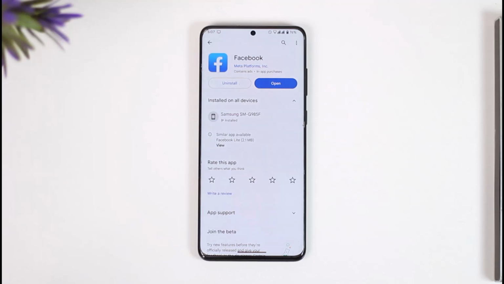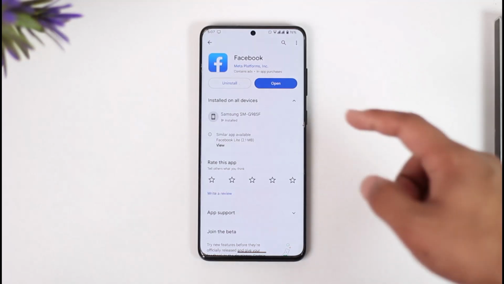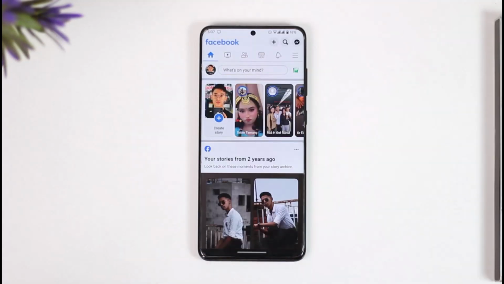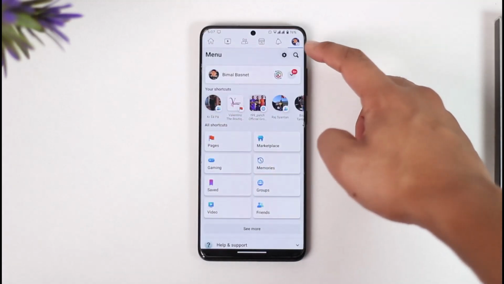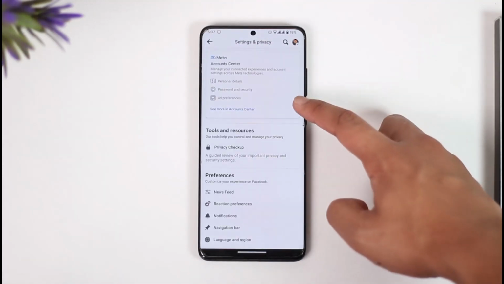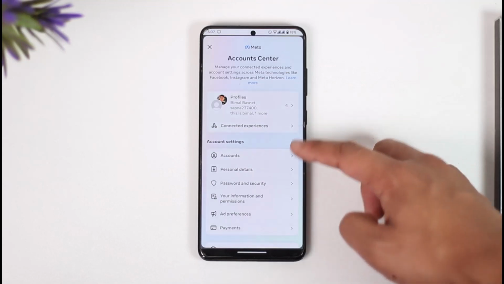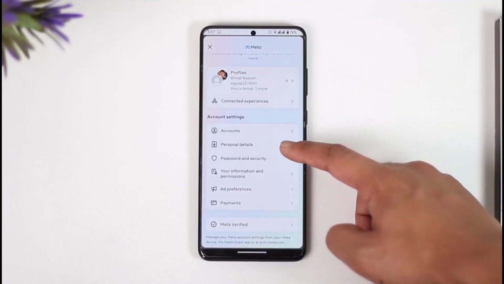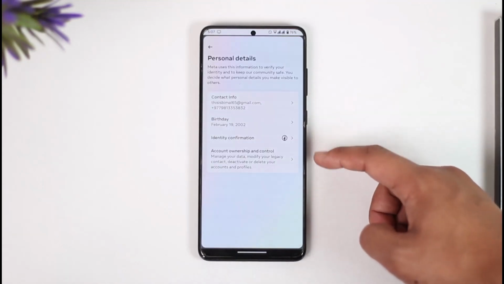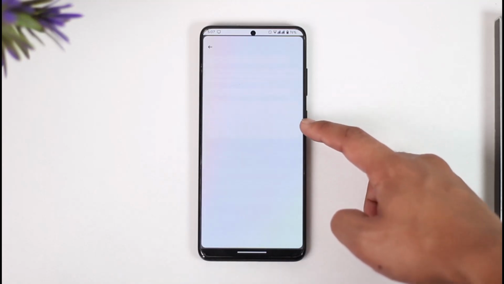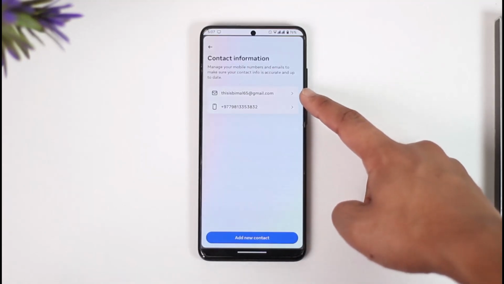If you want to remove your email address on Facebook, all you have to do is simply go ahead and launch the Facebook application here. Once you launch Facebook, tap the three lines option, tap the gear icon, and then just go to Account Center. Once you go to Account Center, scroll down to Personal Details and tap on it. Then just tap on Contact Information from the top, and then you'll find your email address.